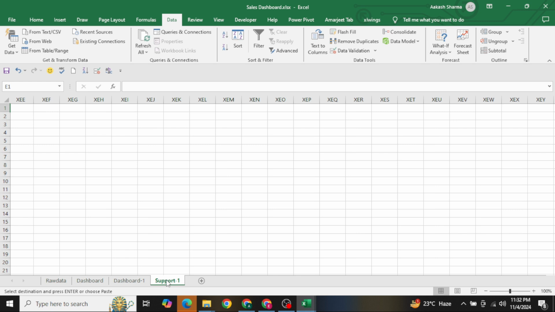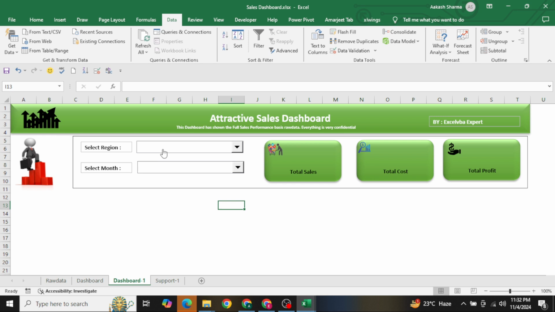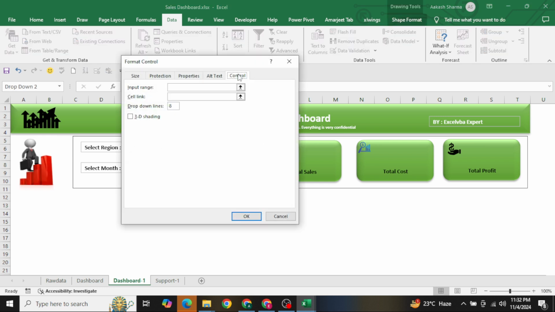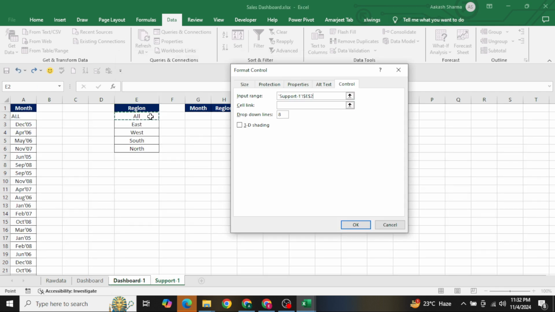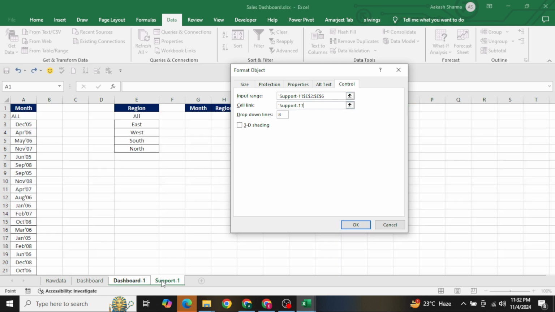Month. I want to show the index of month here and region here. Now come into the dashboard, right click on the region, format control. Here in control, in input range you have to go back to your support one and select this, and cell link. What cell link do you want to give? For region I would like to give H2 and 3D shading.